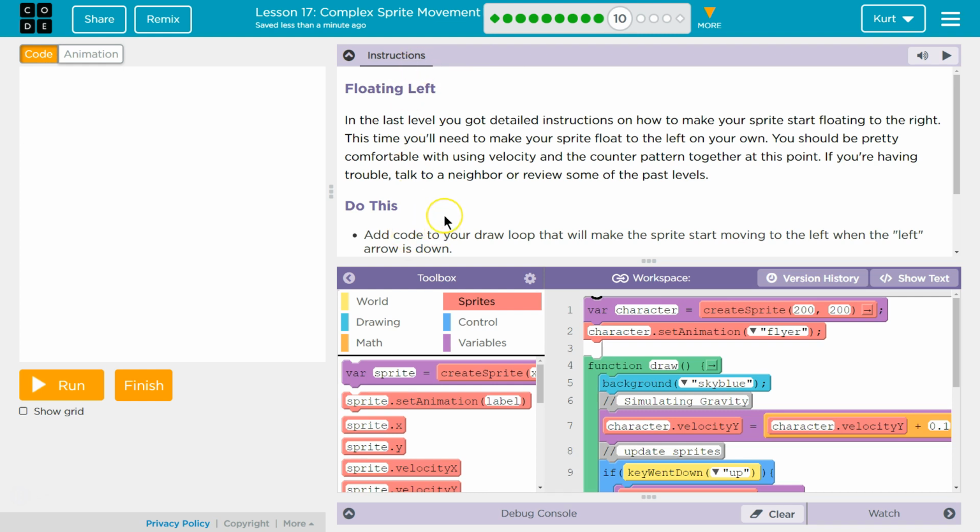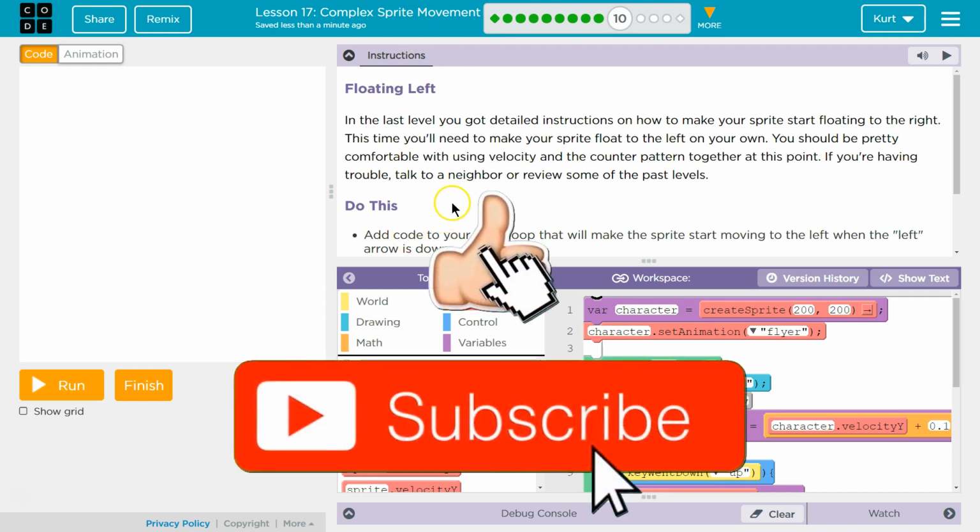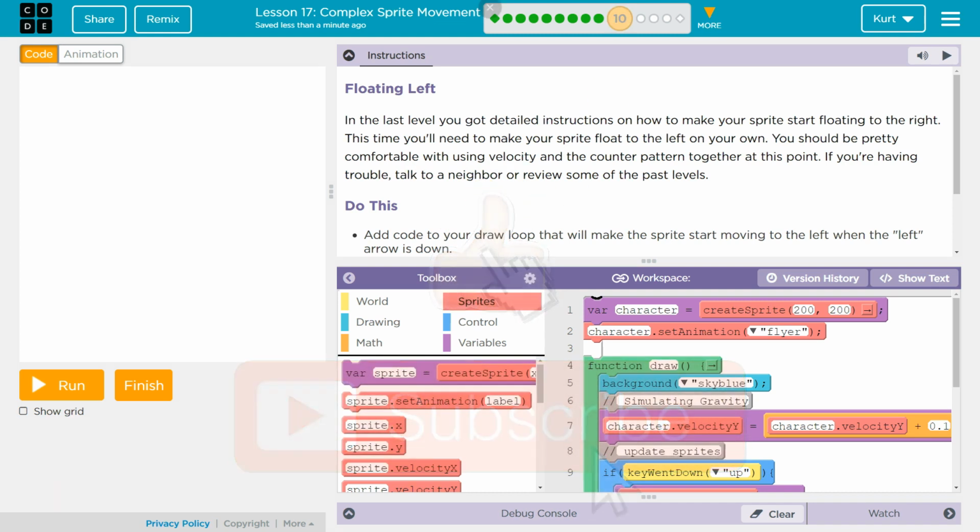Floating left. In the last level, you got detailed instructions on how to make your sprite start floating to the right. If your character doesn't move left and doesn't jump, you need to go back and do the other parts of this lesson. If you're stuck or confused on them, please watch my other tutorials. This time, you'll need to make your sprite float to the left on your own. You should be pretty comfortable with using velocity and the character pattern together at this point. If you're having trouble, talk to your neighbor or review some of the past levels.